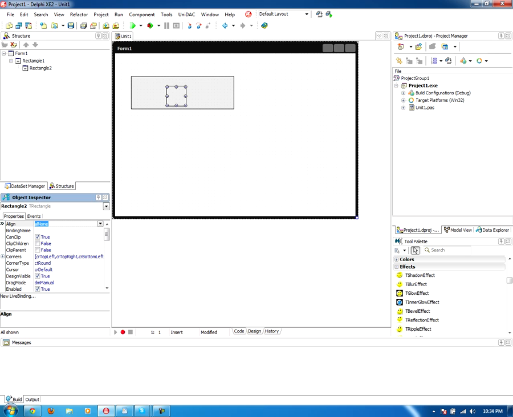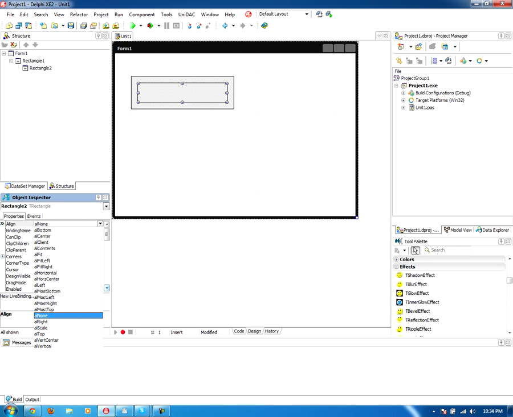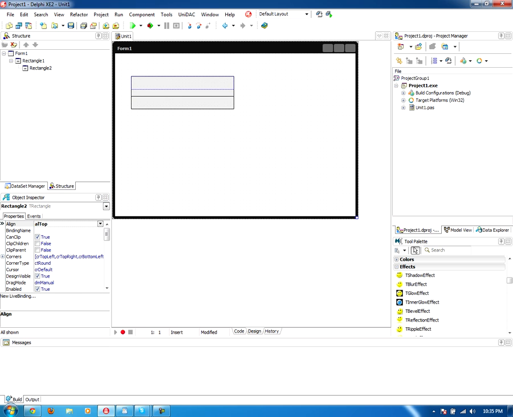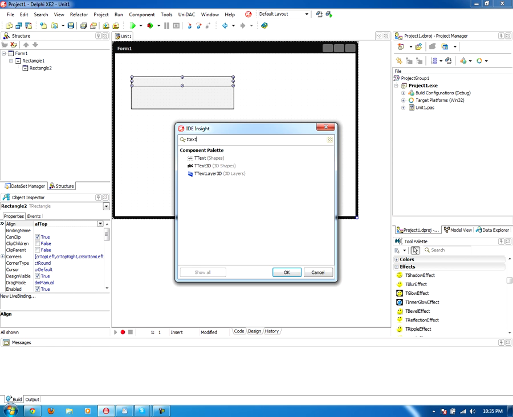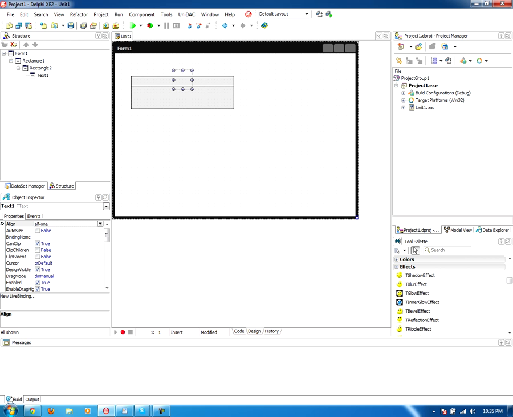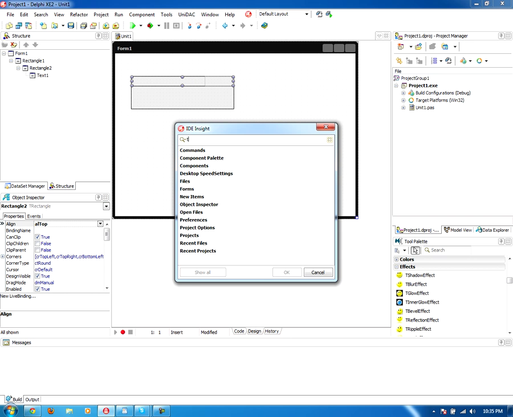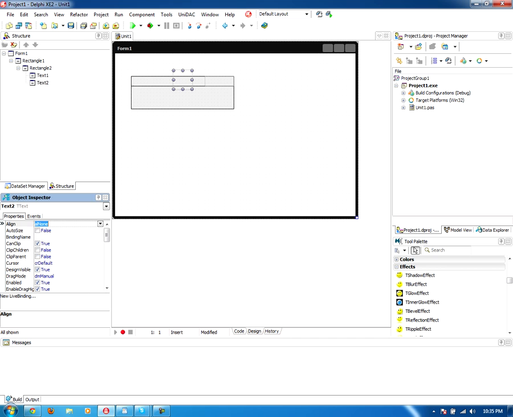Now notice how I'm able to create TRectangles within another TRectangle. You could do this with panels, but you could do this with any component in FireMonkey. So we will set this first rectangle, or the second rectangle, to the top. And notice how I'm going to create a TText component within it. Notice in the structure pane here we have a rectangle within another rectangle and then a text within them all. So we will set this text to the right side, and then we will set another text to the client.